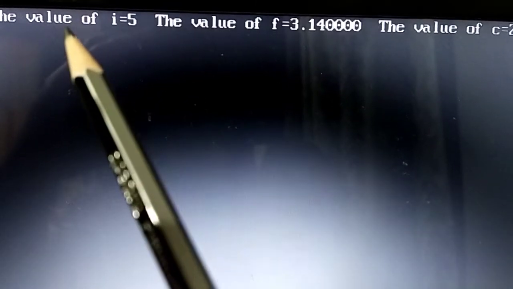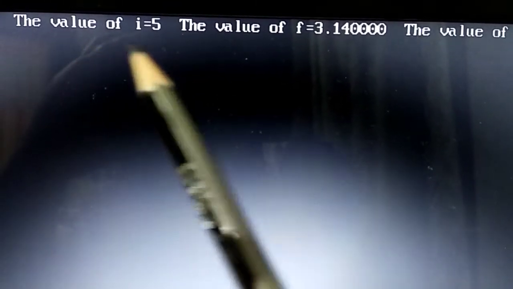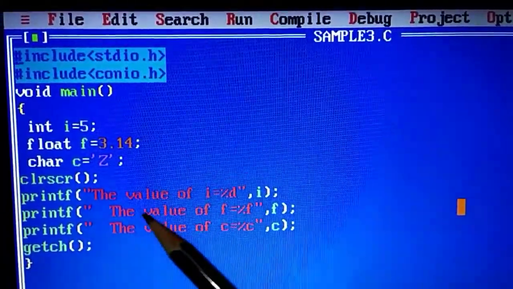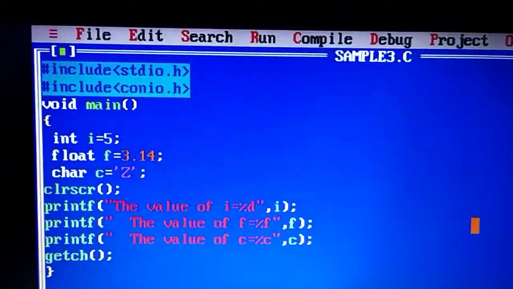But here the question is, what if I want to print the value of f on the next line instead of in one single line? How will we do that? Yes, my dear student, you can do that by using the escape sequence.